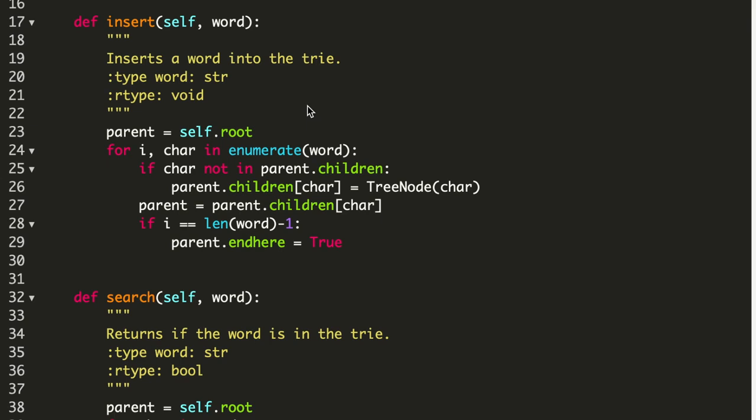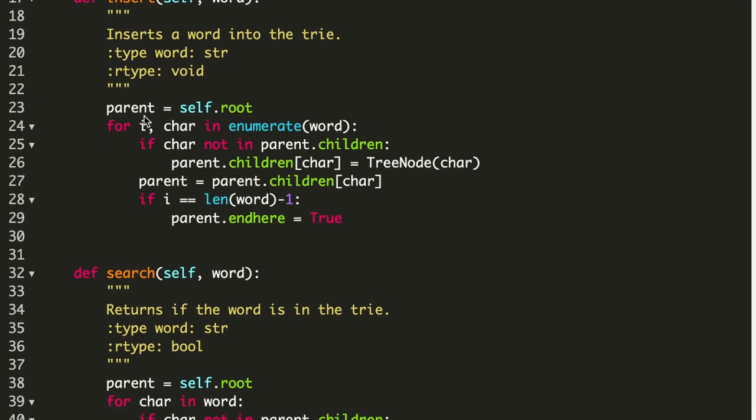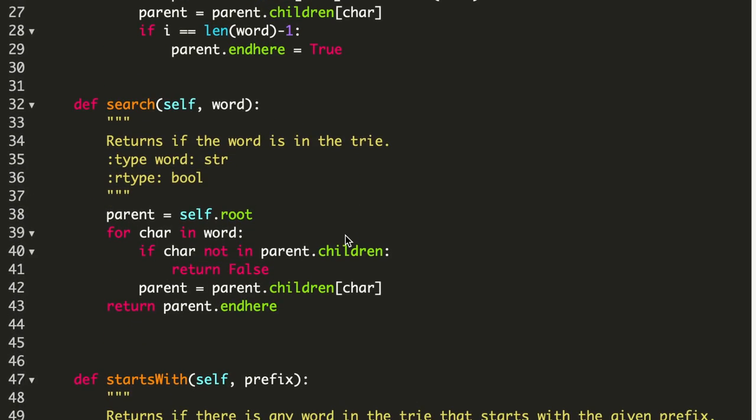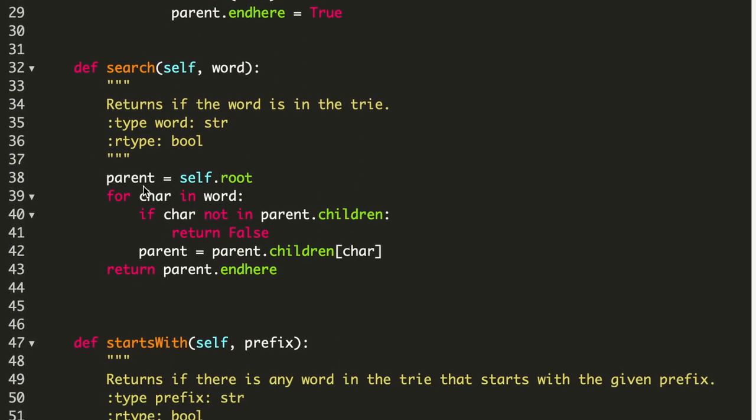And if you look at the insert function, we are starting with a parent. I changed the name from main to parent so that it is easier to understand. So our parent is self.root. Then I'm taking a for loop over the word, and I'm checking if the character is not in parent.children, then we will make it a tree node. And now we make our parent equal to the child. And at the end, if I reach the last index, that means my end here is equal to true.